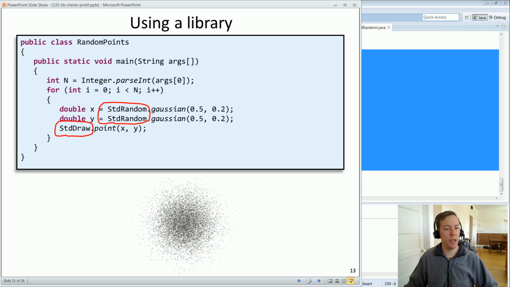Using a library is quite easy, and here's a very basic example. Random points. It uses standard random, and it draws something from a Gaussian centered at 0.5 with a variance of 0.2. Alright, that's the x-coordinate, and then a y-coordinate is similar. So this is drawing points from a two-dimensional normal distribution, and then it draws that.